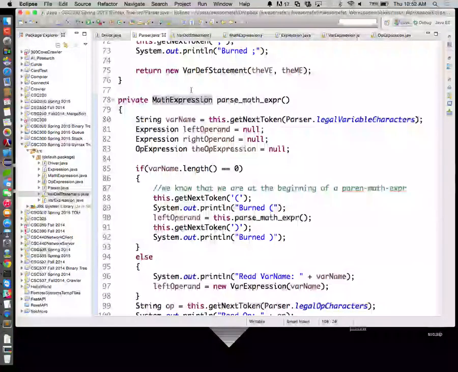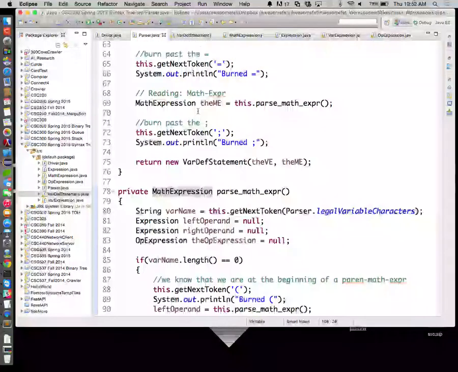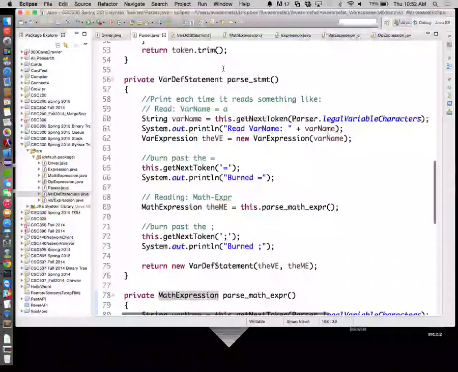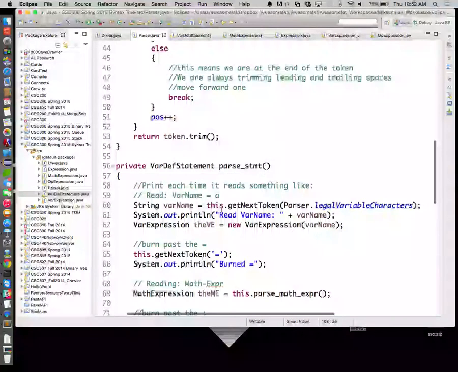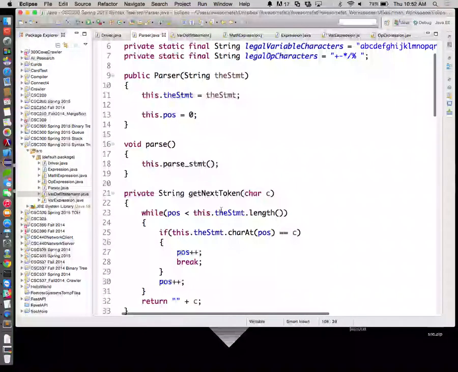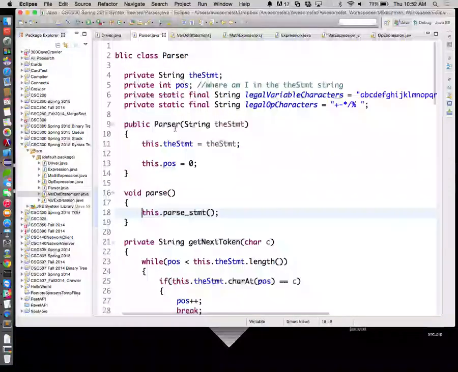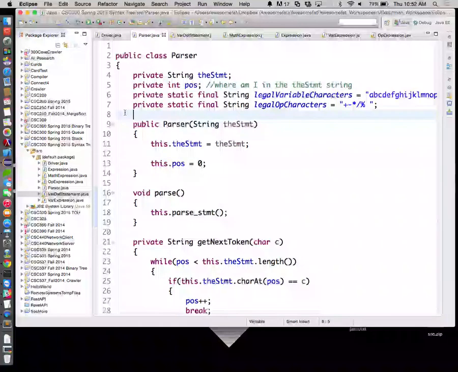So now parse math expression returns a math expression. Parse var def statement returns a var def statement. All the way up here, when we first call parse statement, what we can do, this is in our parser, if you want to have a single global guy here, we can say private var def statement.